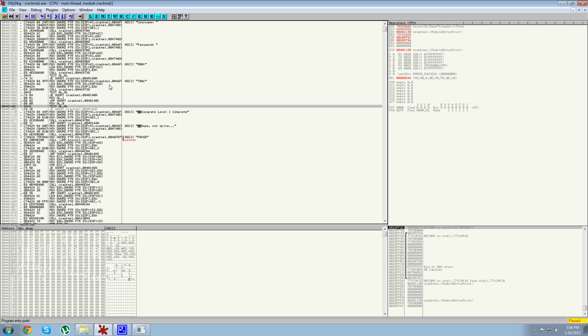After it jumps, there's another test. After that test, there's the jump to 0040142E, which is right here, which is where the program will output oops not quite. We don't want the program to do that. We want to disable this jump. There are a lot of ways to get around it, but this is tutorial number 1, so we'll do the simplest way, which is simply disabling the jump so it never works.